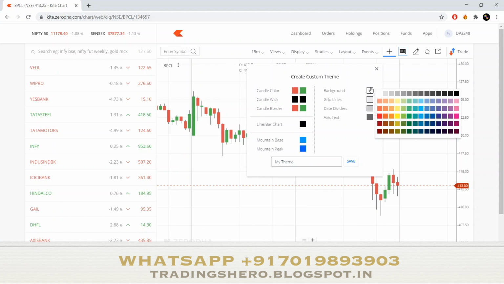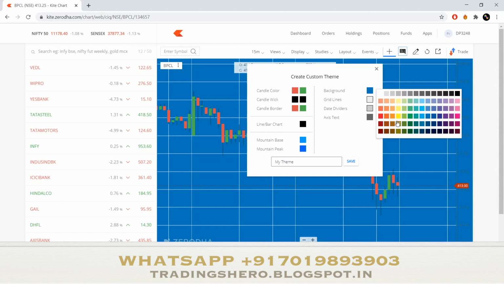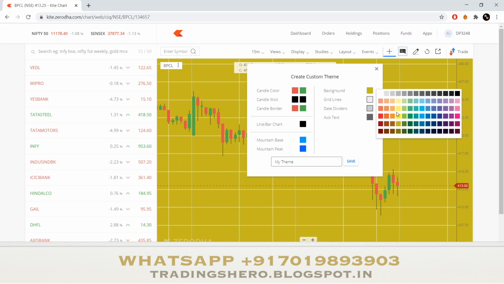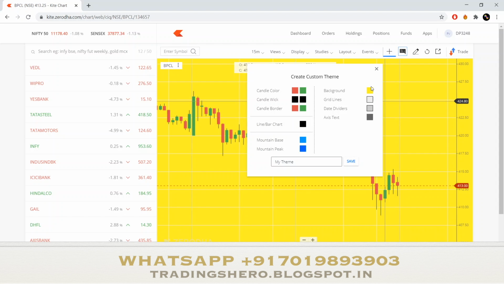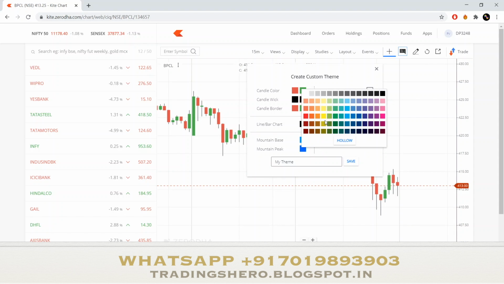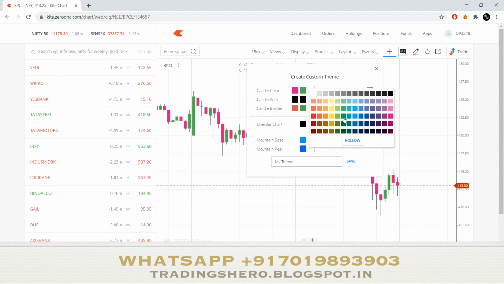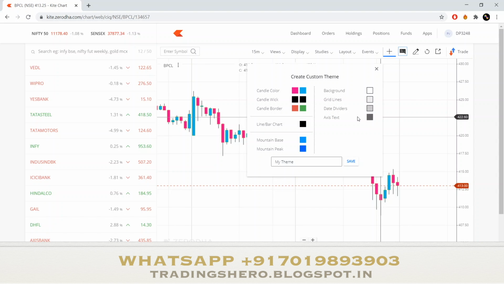You can keep whatever background color you like. You can customize your background color, as you can see here. Okay, so you can customize whatever color you want for your background, and here you can change the candle colors also. As you can see, red colors are now in red. I can change it to this color, or if I want the green colors to change to blue color, I can do that. So yes, in the background you guys can see the candle colors are now changed. Okay, so you can do this customization in your Zerodha chart.